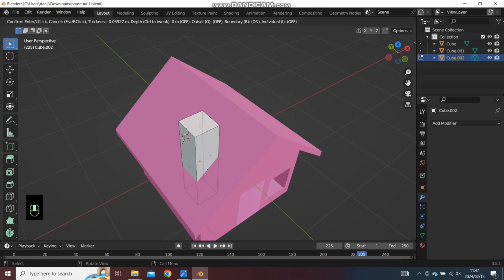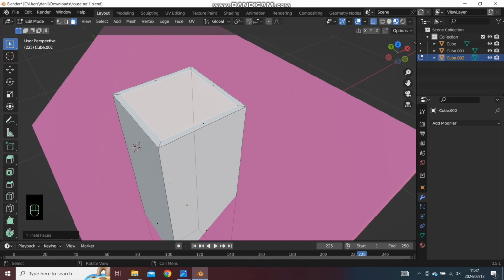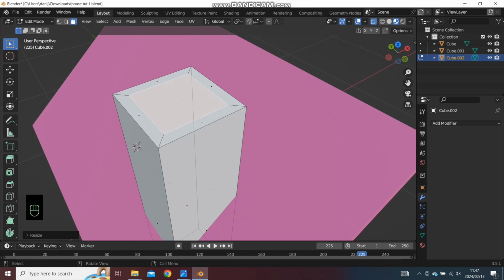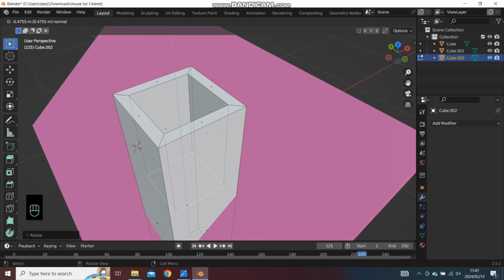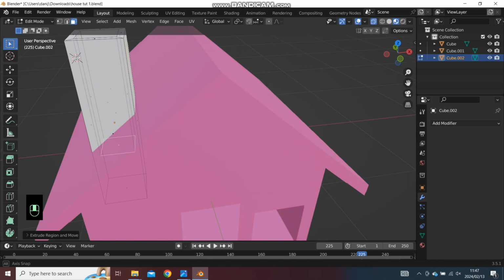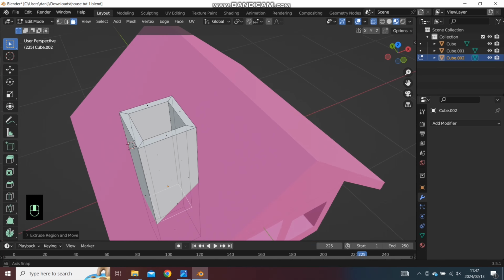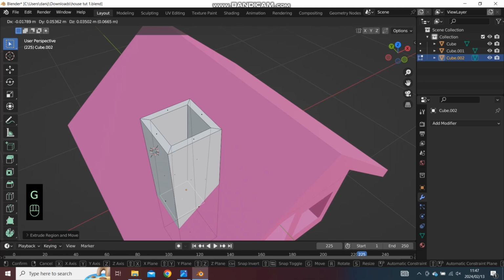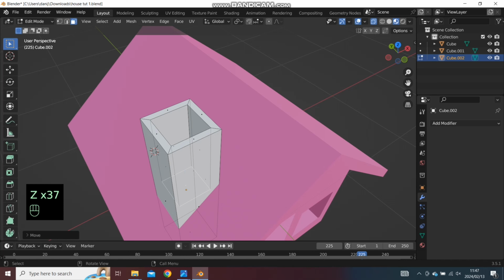Then I'm going to the top of the chimney and making an offset or inset with the face on top. And then extruding it by pressing E down. Make sure you use the Z axis to make sure you go straight down.